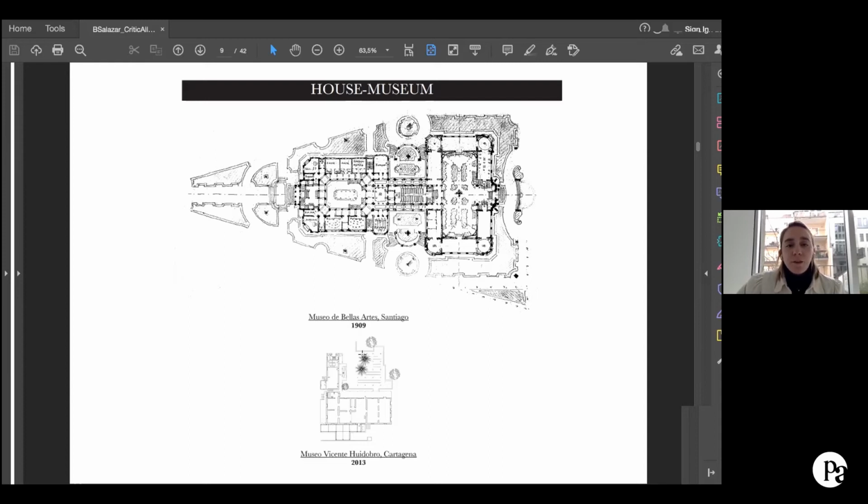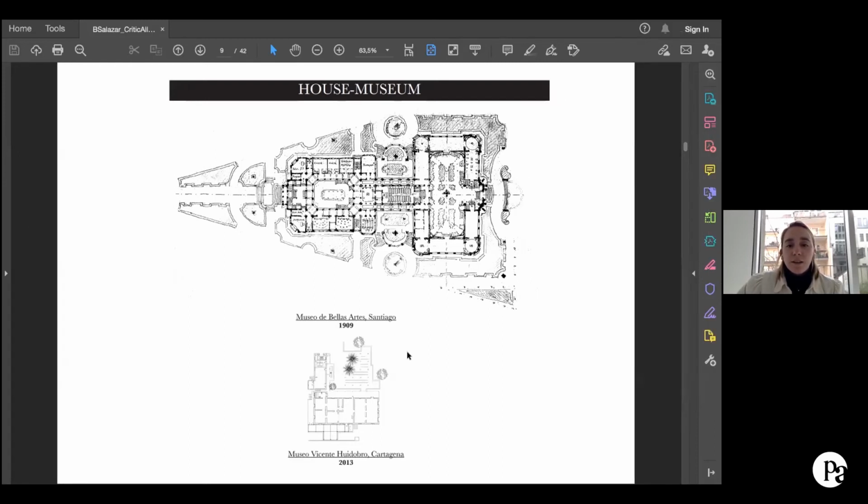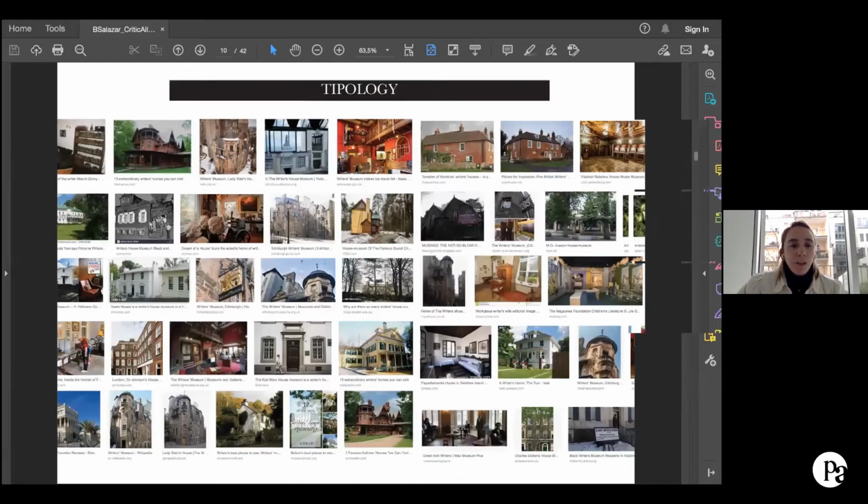Since its first appearance in the 19th century, this so-called typology has grown exponentially. And as a random fact, there are estimated more than 15,000 house museums in the United States alone, which is more than the number of McDonald's restaurants in the country. So it's like a really massive type of exhibition.